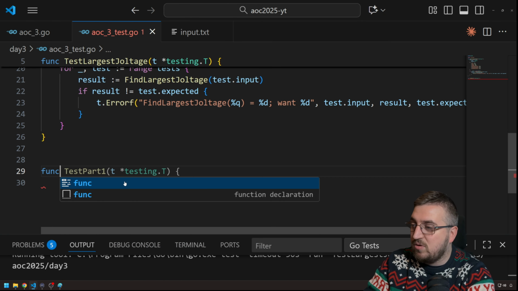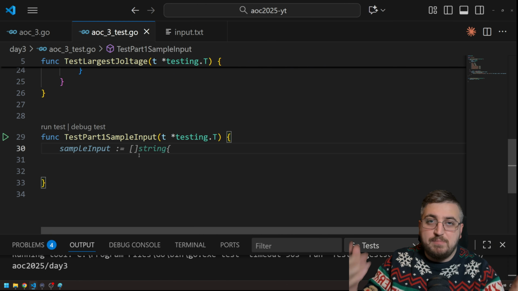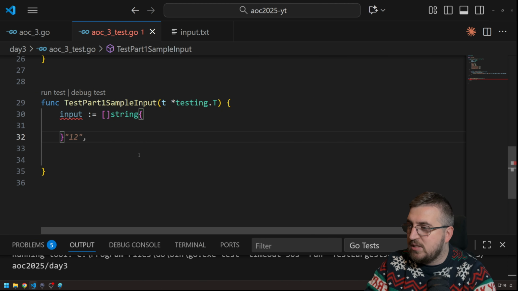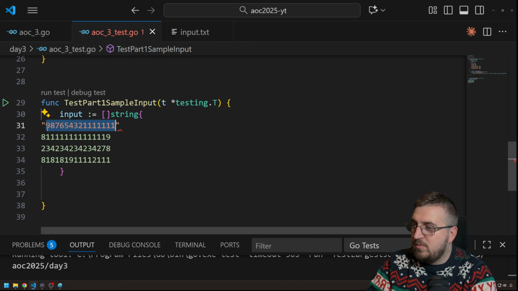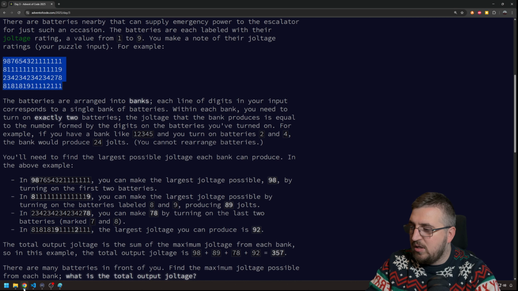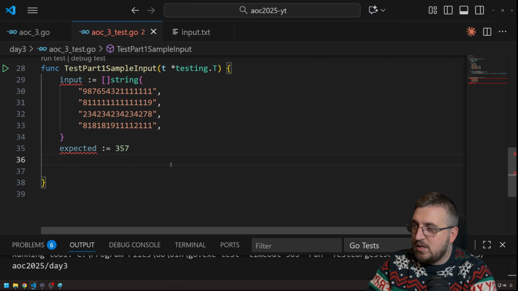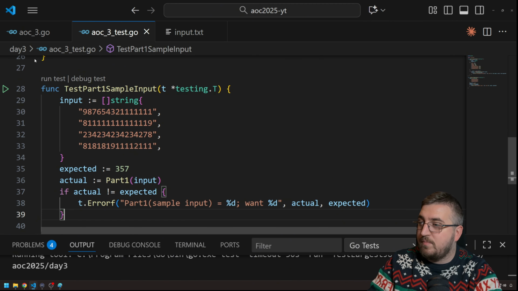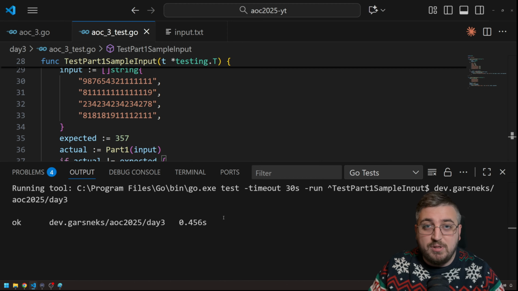Let's now run this on our full part with all the calculations. Now we can run on this sample puzzle input. So the input would be the strings, and let's copy them over from the puzzle here. So these are the inputs, and the expected value in this case would be 357. Okay, now let's compute the actual result. And if they don't match, let's throw an error. So let's run that, and it passes. So we have solved the sample input.